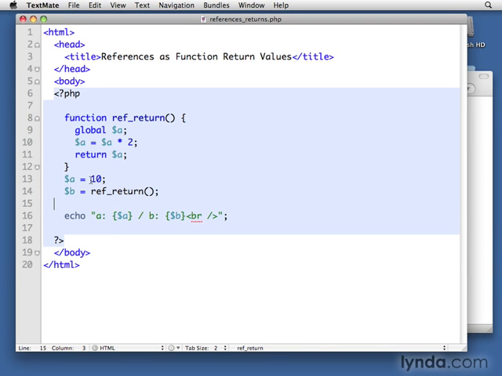It starts out A is equal to 10. Then we run this function, which brings in A as a global, changes its value. It's a global, so we're affecting that global value of A. And then it returns it to B, so B is also equal to 20.